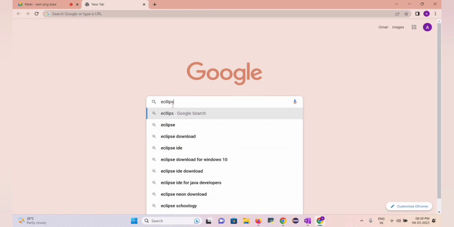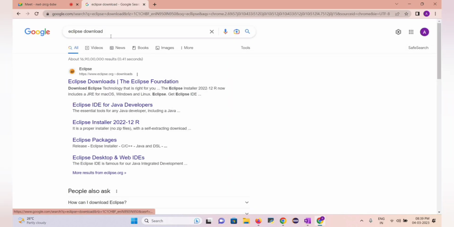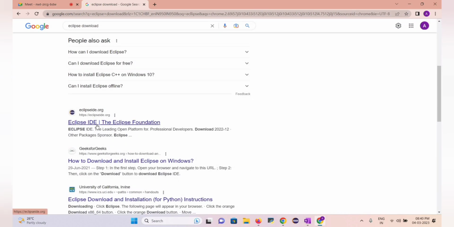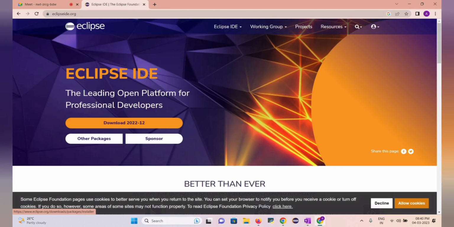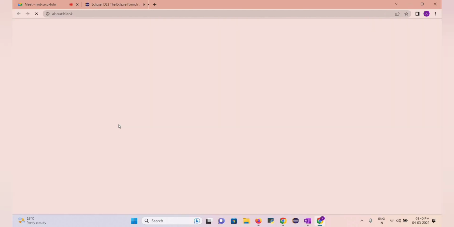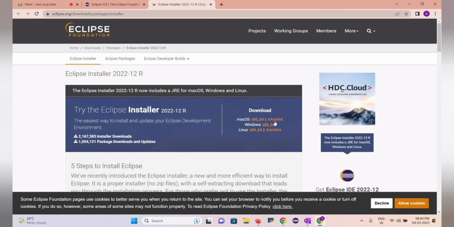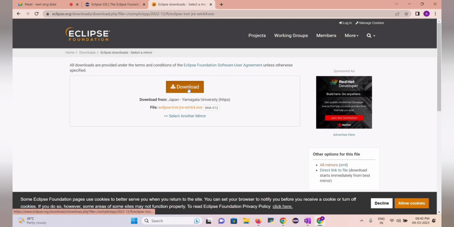So before that, we will download Eclipse. Without installing Eclipse we cannot execute the code. I'll just type Eclipse download, and here you can select the second link, Eclipse IDE, the Eclipse Foundation. Here you can click on download 2022-12. It will navigate to this page, and here you can check which architecture. If you are a Windows user, use this; for macOS check this; for Linux go to this. I'm a Windows user, so I'm downloading it. Just click on download.